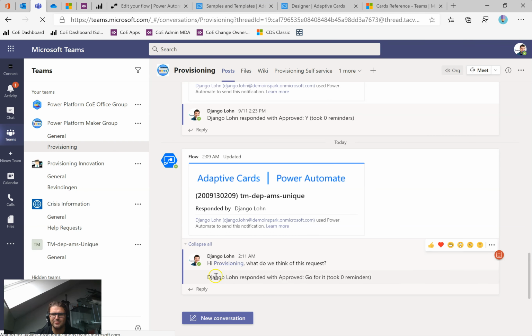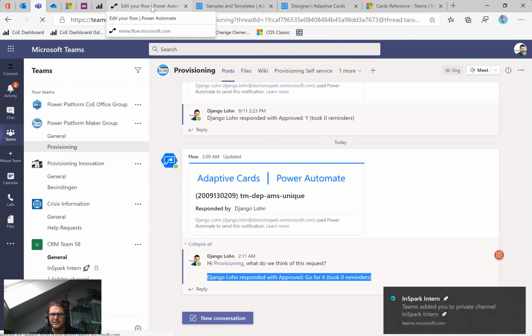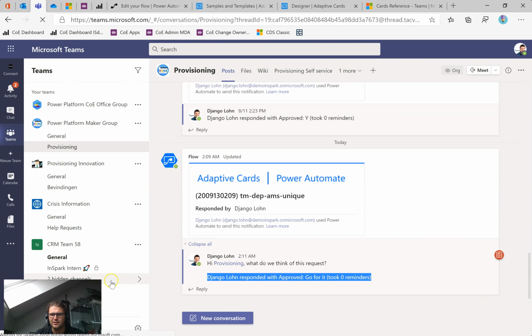The next step. So as I mentioned before, we cannot reply to an adaptive card immediately. And we cannot reference the input of the response directly within the adaptive card action itself. So I'm not able to give this information by default.